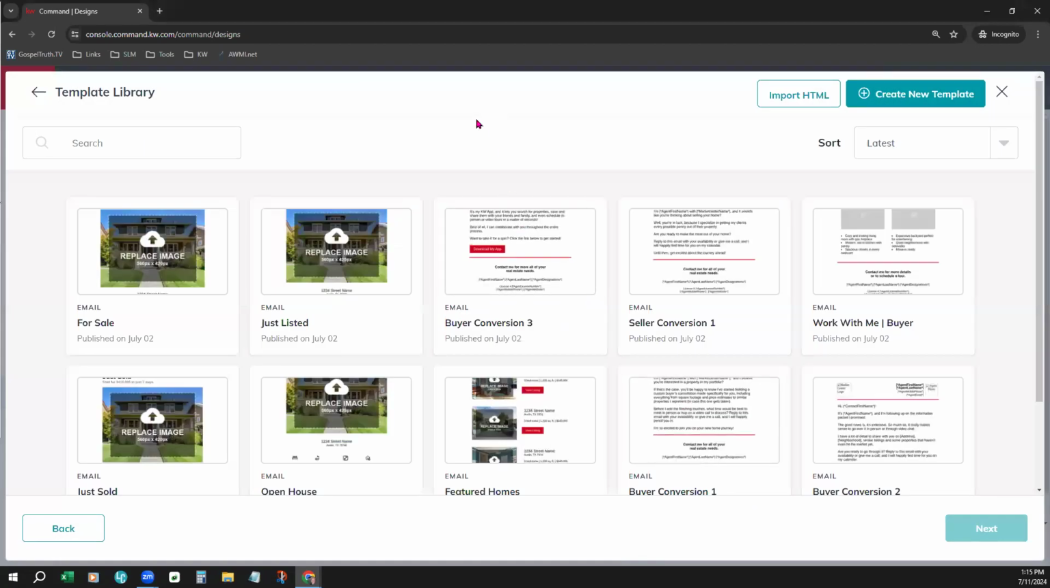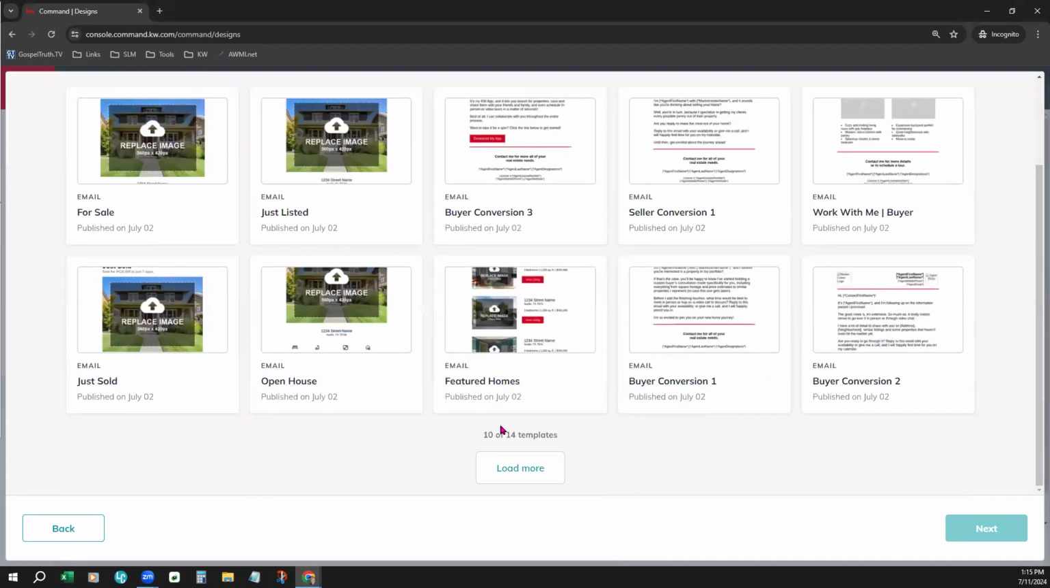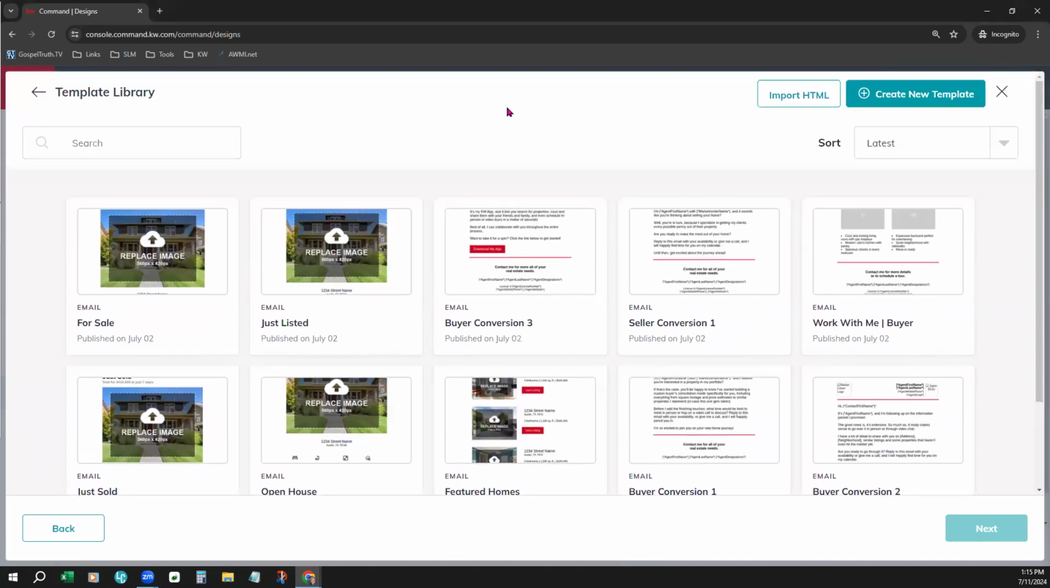From right here, you actually have a ton of templates so that you don't have to recreate the wheel. These are available from Command. There's 14 templates. If you haven't jumped into these lately, these just got overhauled. There used to be a ton of templates in here. They were all removed and revamped. So you can come in here and grab these if you would like.